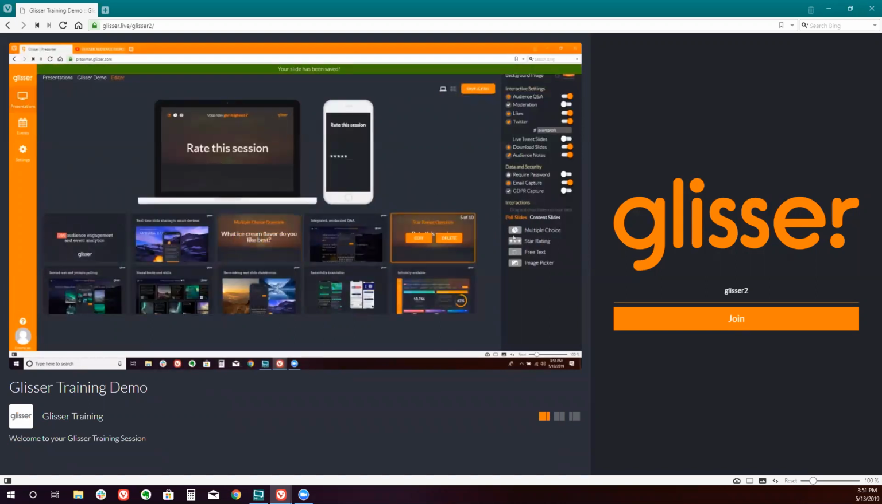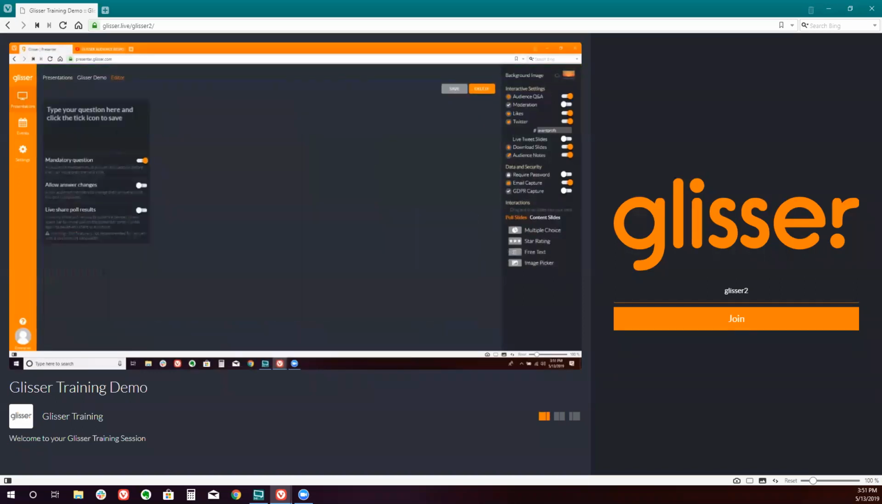Next, let's insert a free text poll. We'll just say what other information would be helpful. You can, again, choose mandatory or not, answer changes and pushing the results to the audience device. One thing to note with a free text poll is this poll cannot be moderated. So something to keep in mind if you are intending to put these results up on the main screen.